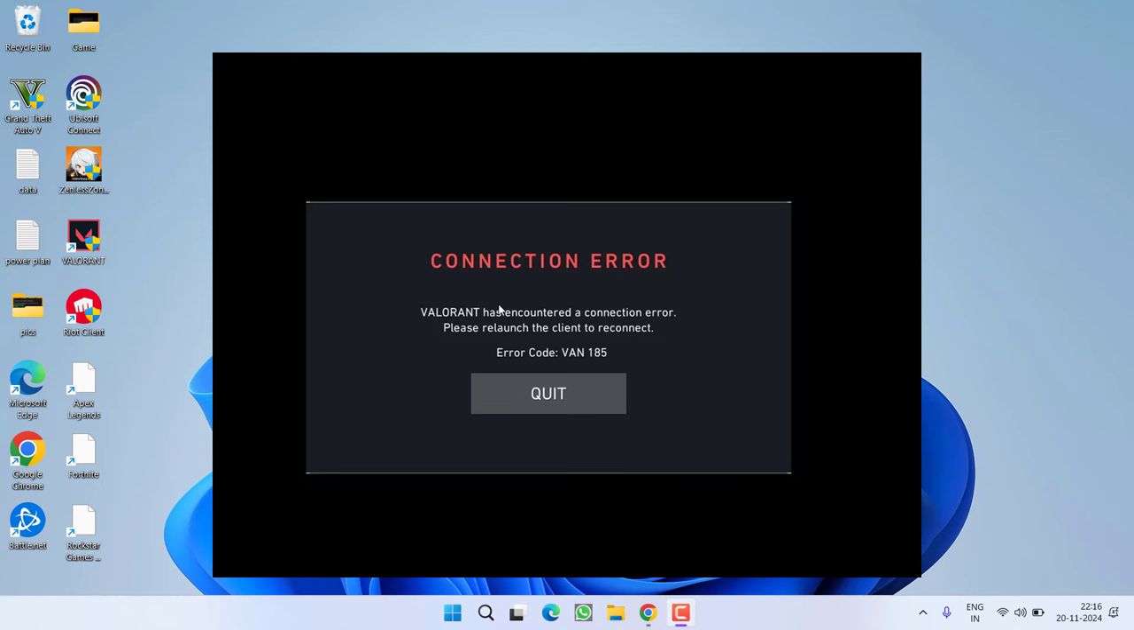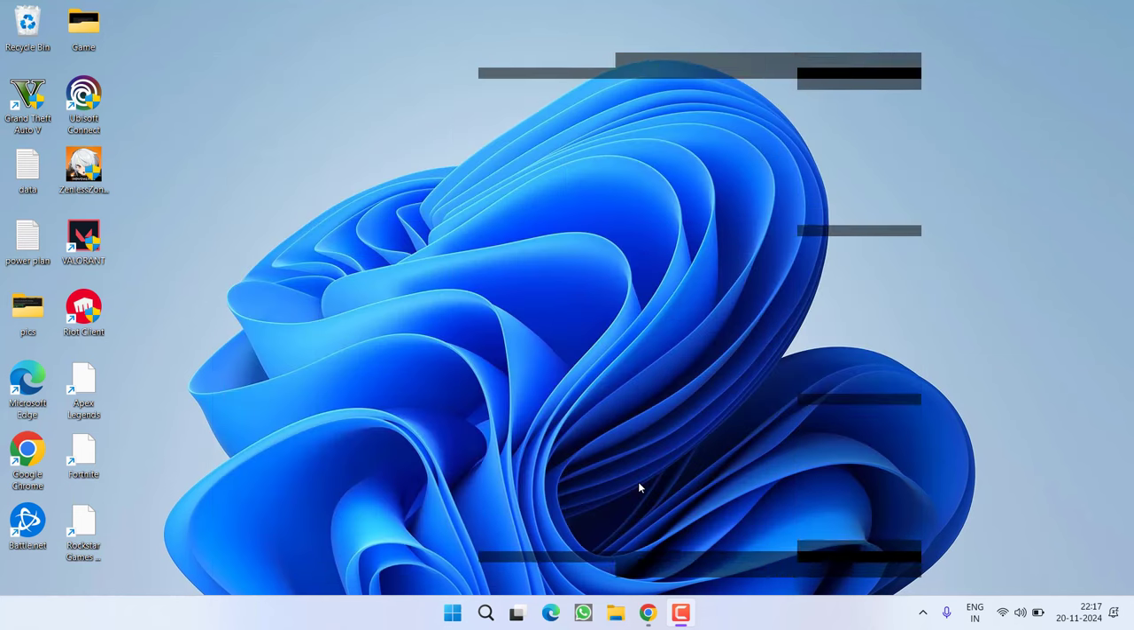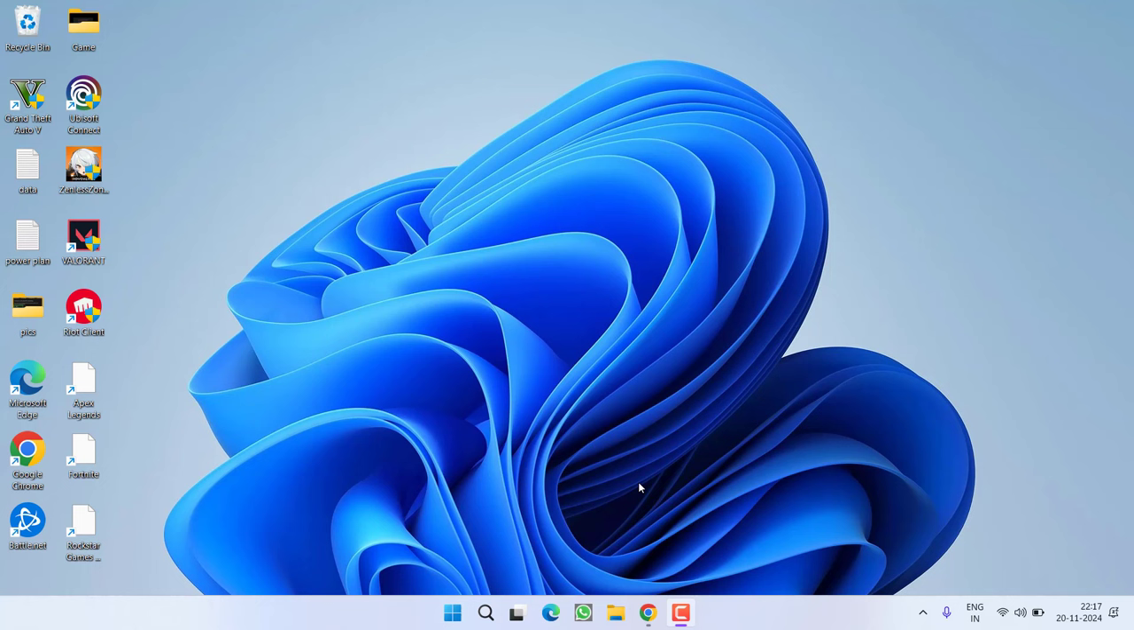First of all, let me make one thing very clear: it is already a known bug. Yes, VAN185 is a known bug to the developer and they are working on it to fix this issue. Until they fix it, I have a few steps that will help you resolve this connection error so that you can get back into the game. So let's go ahead and proceed with the resolution.